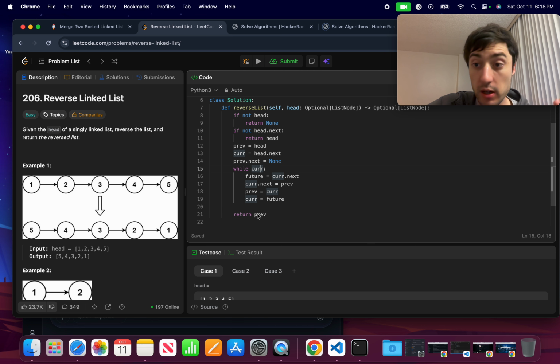Okay, but let's say that there is a 3. There is a 3, so I'm going to come here, and current is pointed to this 3, previous is pointed here, future is going to be pointed to 4. Now I'm going to say, hey, current.next is equal to previous. Okay, so I'm pointed here. And then I say previous is equal to current, so previous is here, and current is here, and then I keep doing that until I get to this 5.